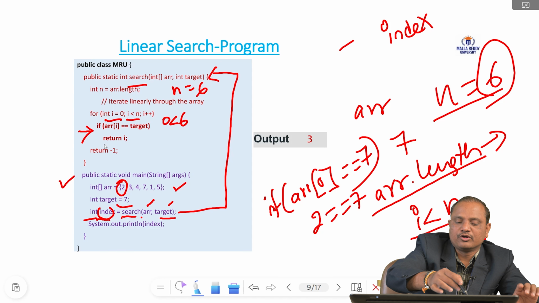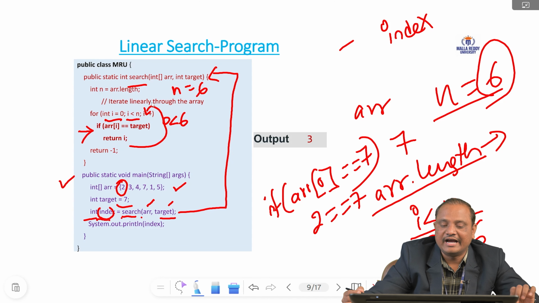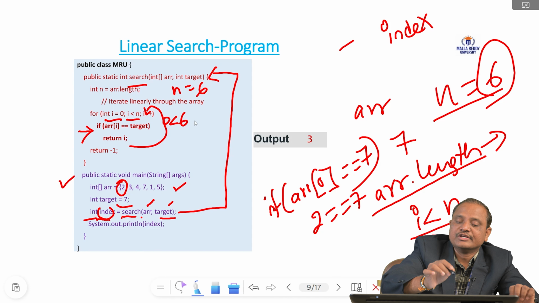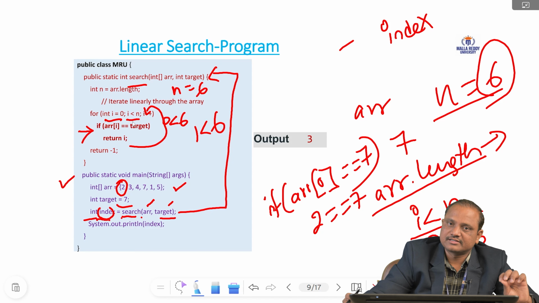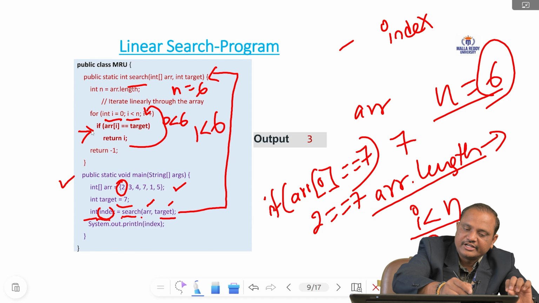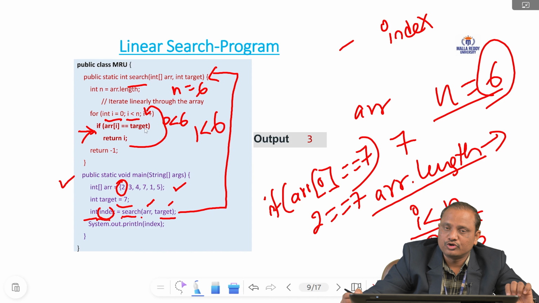If it is not true, it will not return the I value. Then it will go to I plus plus, that is, the I value will be incremented. Now the I value becomes 1. So 1 less than 6, again the condition will be checked. 1 less than 6, yes, the condition is true. It will again enter into the for loop and check whether array of I is equal to target.